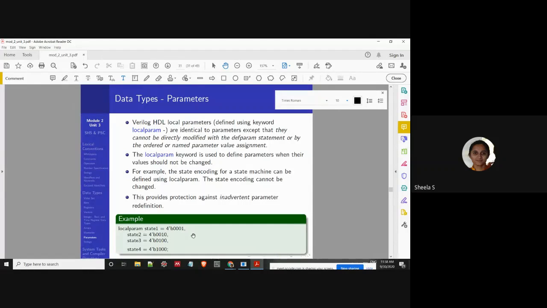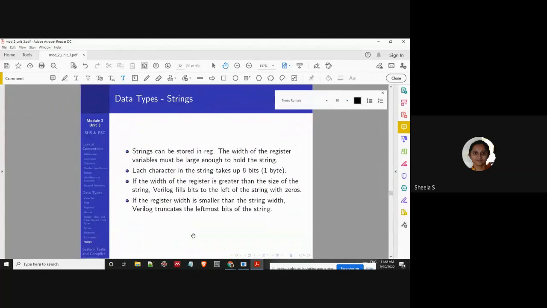Because these local parameters should not be changed according to changes in the external environmental input. They have to consider the constraints defined only in that particular module. So that is why. Okay, this is one example of parameters.